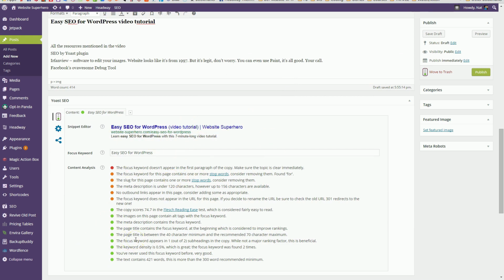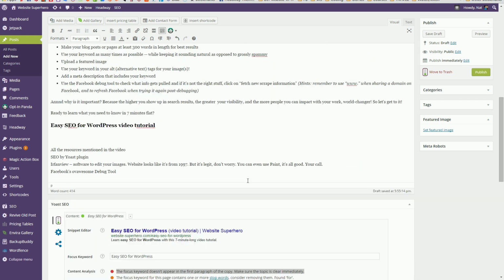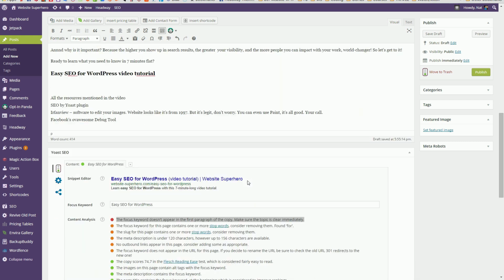And then you can also check out what it tells you here, the content analysis, and it's giving you tips on how to improve it. So for example, here, the focus keyword doesn't appear in the first paragraph of the copy. That's my bad. And you can take it or leave it, and you can see if it makes sense within the context of your particular copy, of course, depending on if it's a blog post or a page, a sales page or whatever it is.